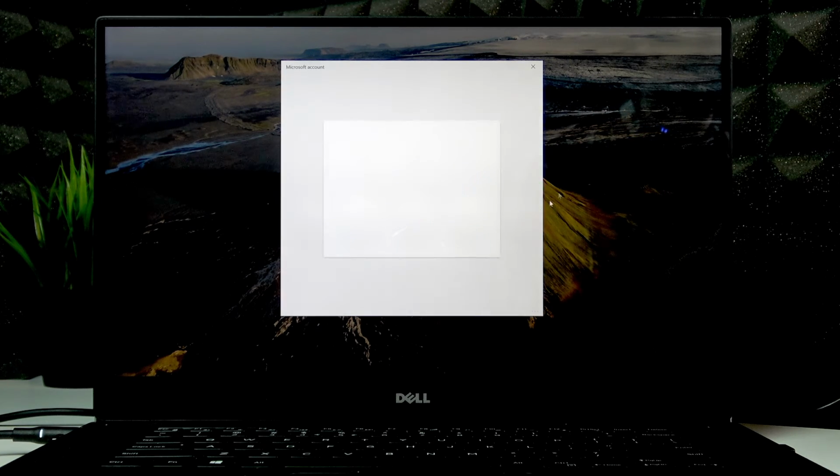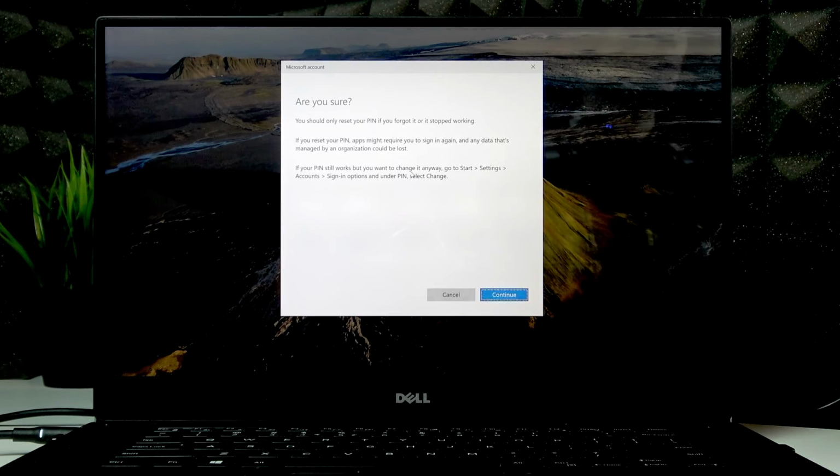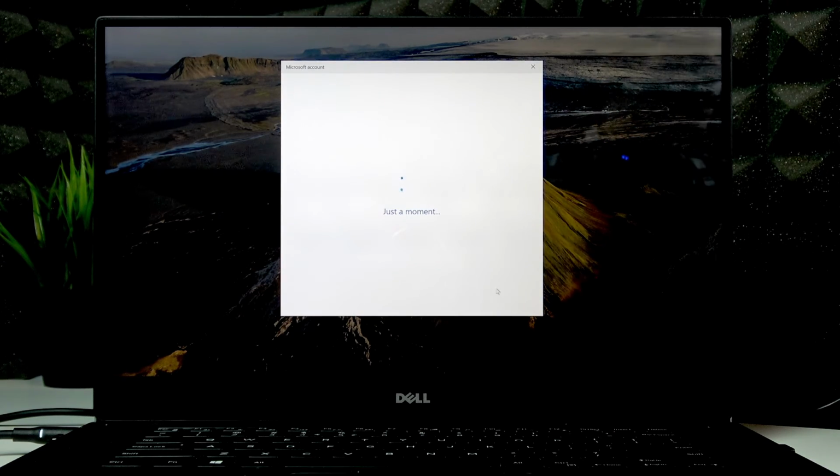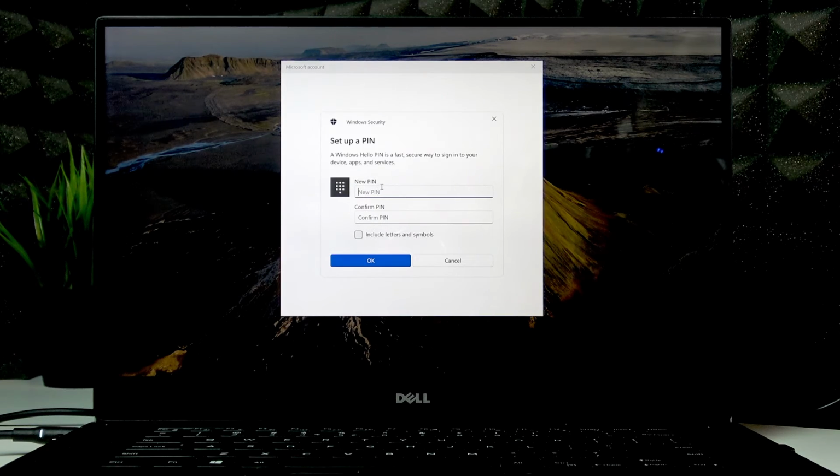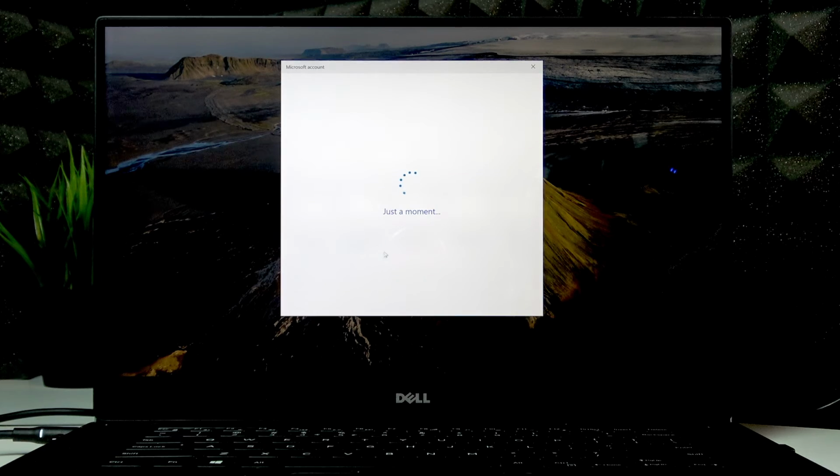and press sign in. And at this point you'll have to press continue and set up a new PIN for your account, and make sure that you remember it this time. Confirm by entering the PIN again. Press OK and wait until your device logs in.